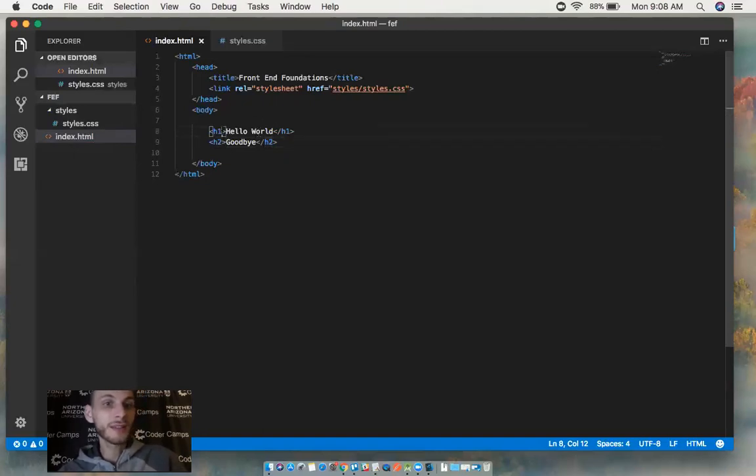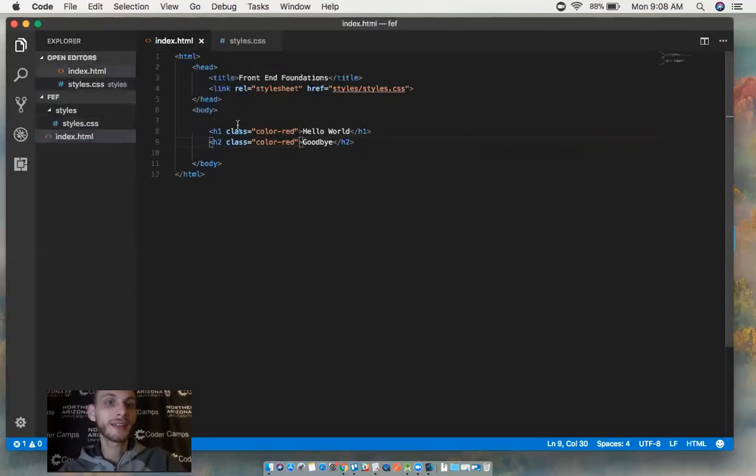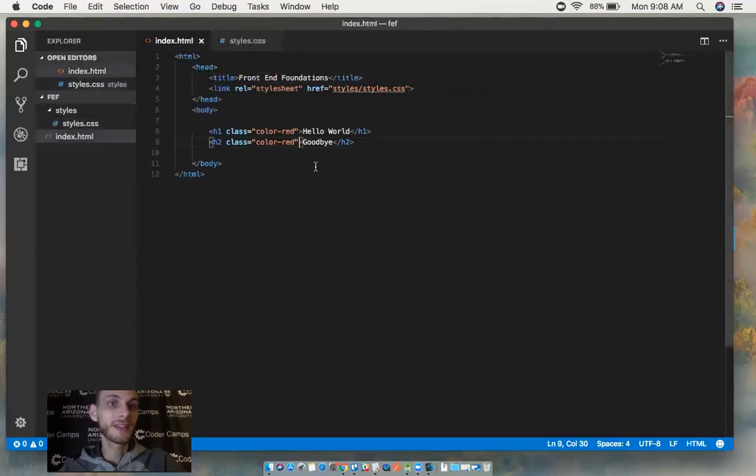So I'm going to say class equals, and I'll just say color red. And then we can give this one the same class name. Now, to create a class selector, I can use a dot here, and then I reference the class name, which we called color red. And then from here, it's business as usual. We'll just pass in our key value pair of styles, and that's what will be applied to all these classes.